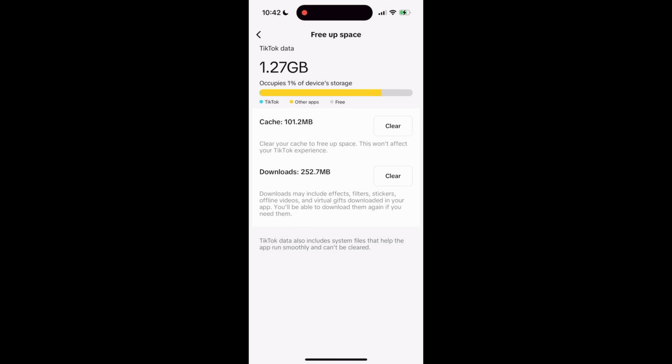Now here you'll be able to see exactly how much data TikTok's taking. You can see a breakdown through cache, which is 101 megabytes, and downloads, which is 252 megabytes. And to clear these, just tap on the clear button.